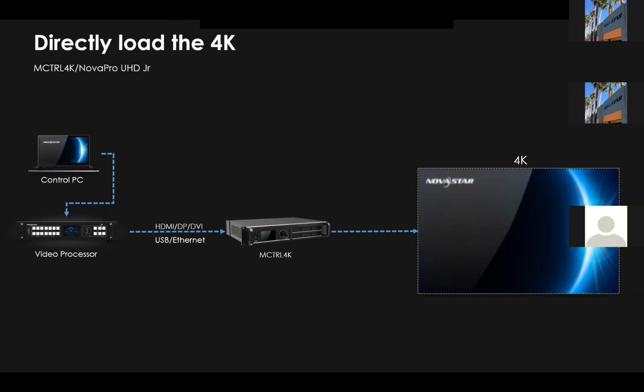Let's say, do we have any other options? Yes, we can just use one 4K all-in-one controller. But why do we need the 4K all-in-one controller? Because every time we cannot make sure every graphic card supports that. Not every graphic card supports the real 4K resolution. Sometimes we need to do the scale, right?